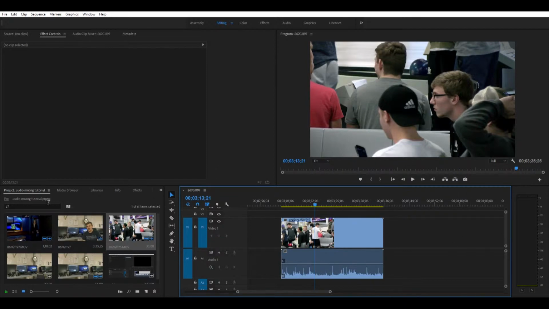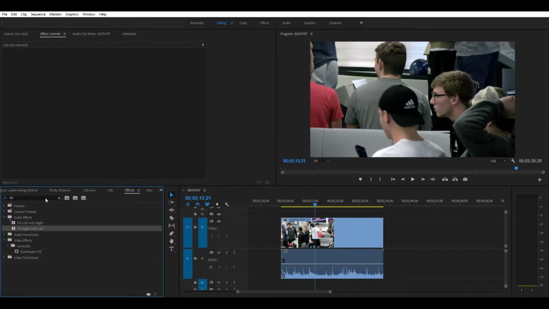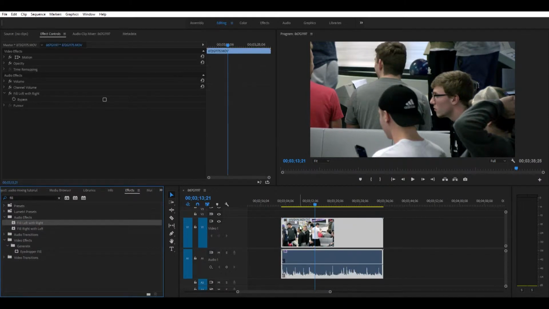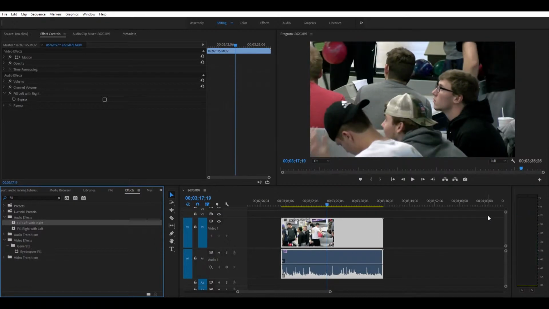So what we're going to want is to do the opposite of what we did last time. Into the effects channel, fill left with right, because now we want that natural sound coming out of the right. And that's what we're going to want for natural sound.